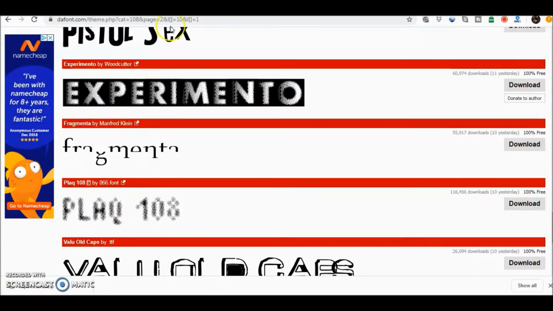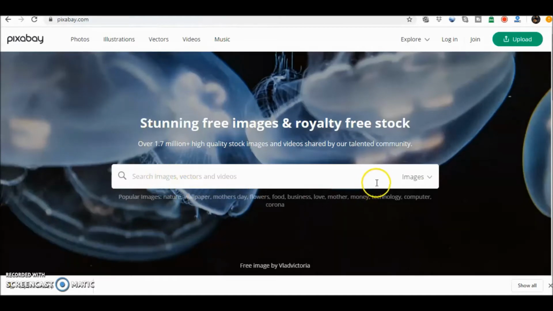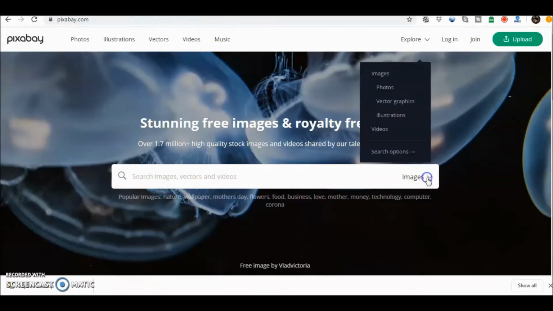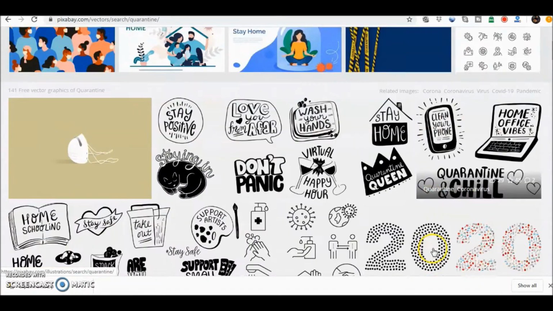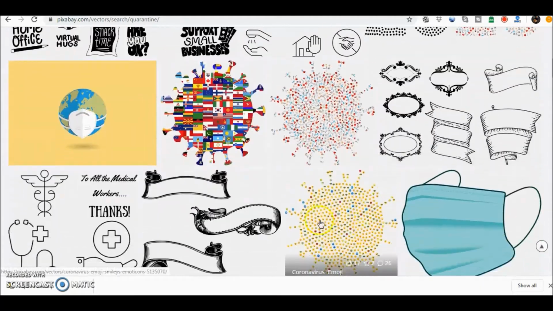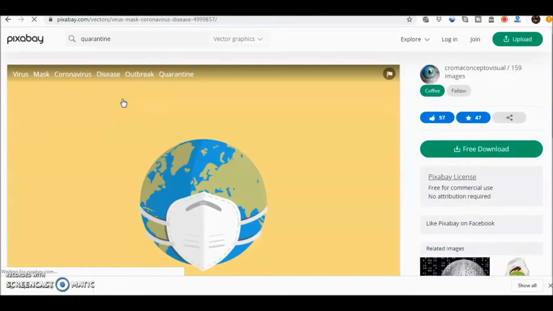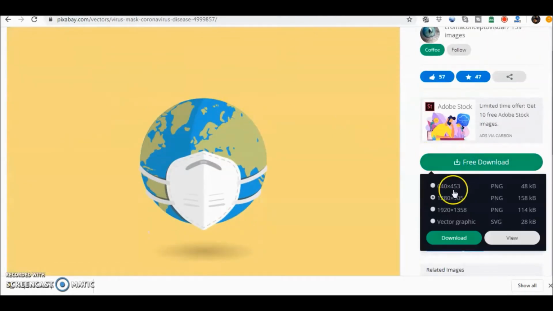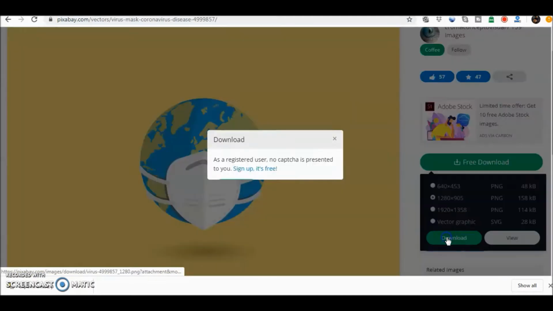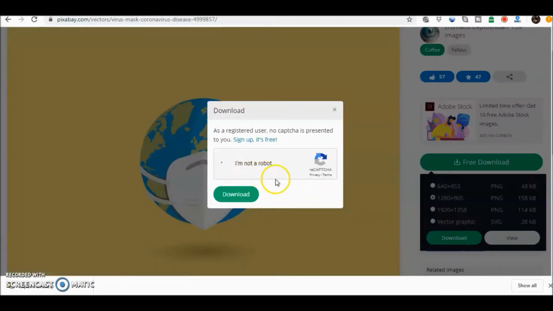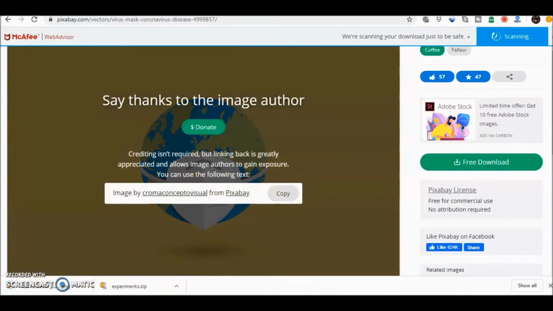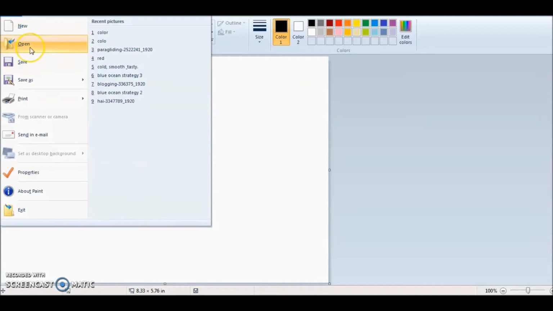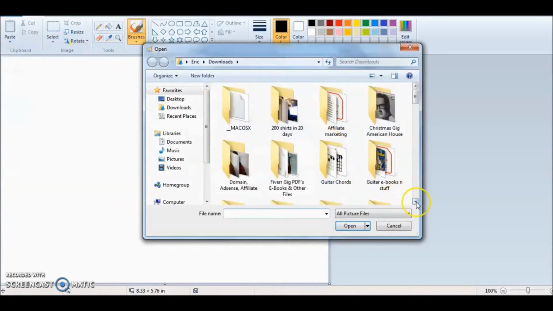And what I want to do is head over to Pixabay, and I use this a lot of times when I'm interested in using an image. Specifically, I'm interested in vector graphics, but we want to look for the word quarantine. I spelled it right. Scroll down. Let's pick this image. And we're going to download that. Now let's go ahead and open to find that image.